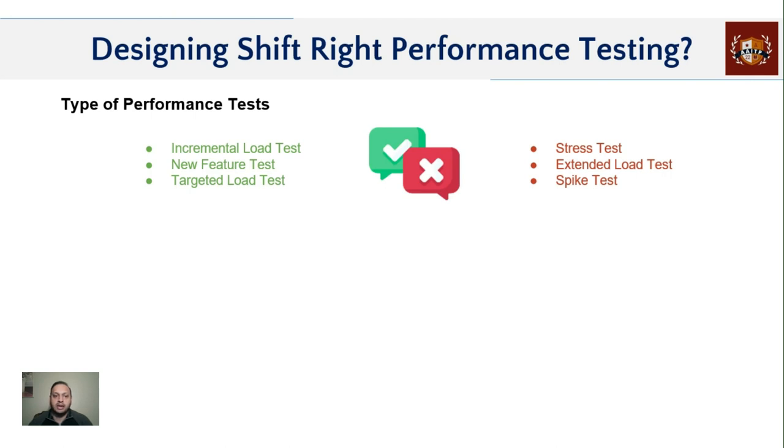And the third part is targeted load test. When we say targeted, you need to have a definite target of load which needs to be tested. It shouldn't be going way beyond what the current production load is after doing the load analysis. A very specific targeted load test is something you can plan for.